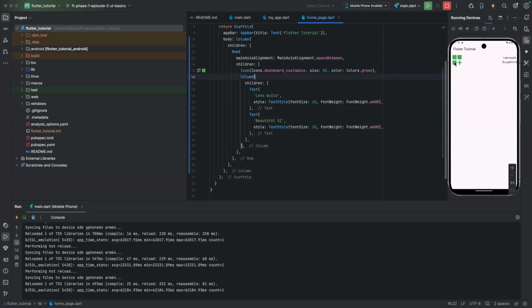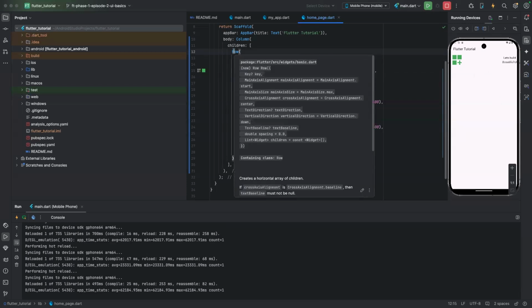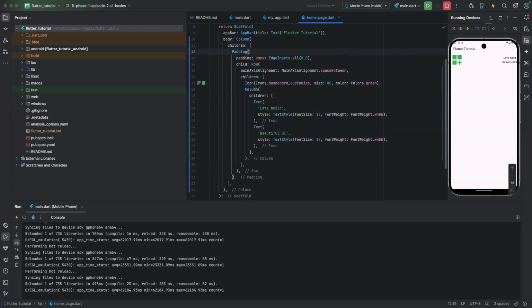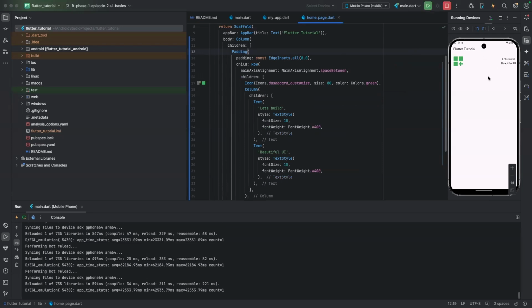Now, they are too close to the edge of the device. What do? You can think of wrapping this row into a padding. Now we come to learn another widget. Padding pushes the child with a given set values of padding. So here we are saying padding all, okay, 8. You notice some extra spaces created.